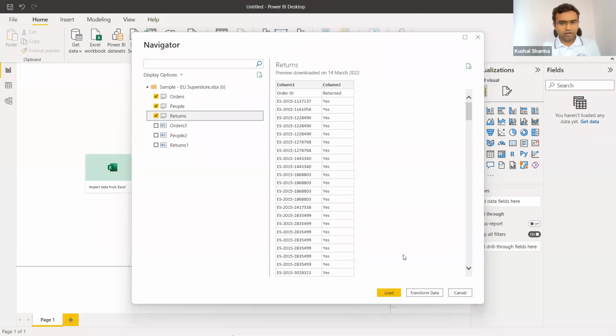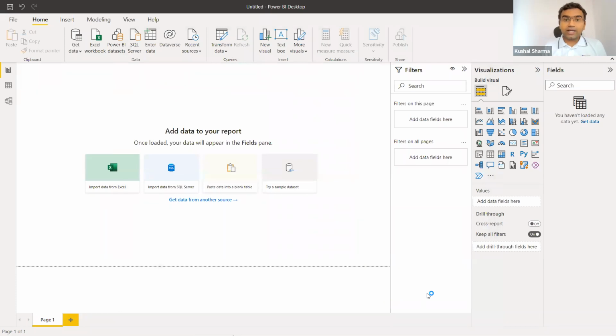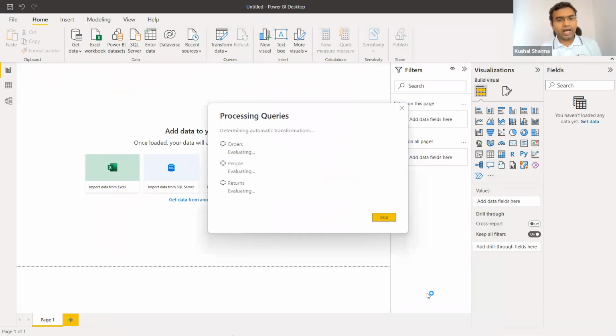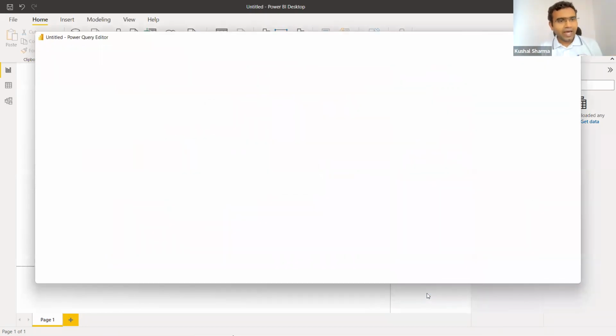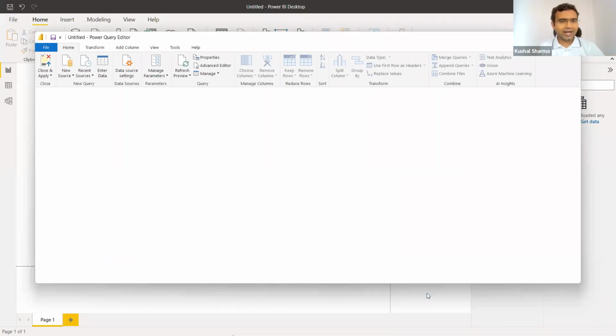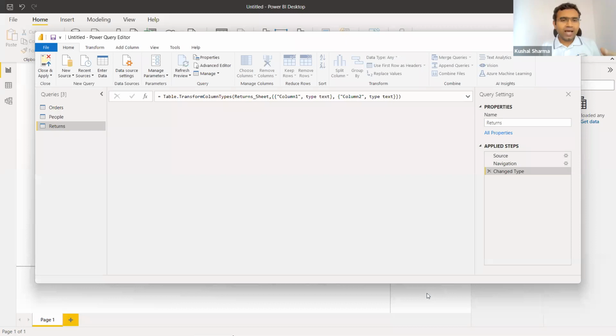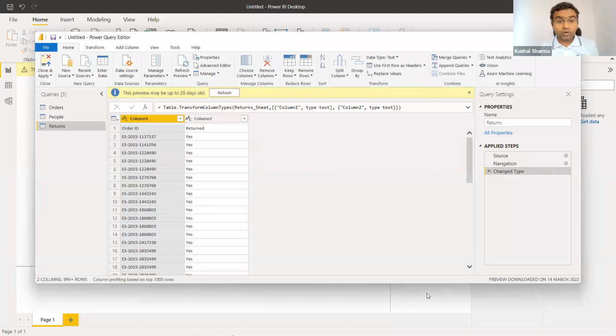What I will do is click on transform. There is a reason why I'm clicking on transform. Now you can see it is processing queries. It automatically creates some queries. And this is the Power Query Editor we are able to see. This Power Query Editor will help me work with the data in order to pre-process it.